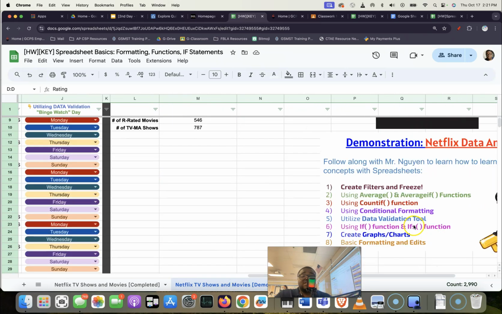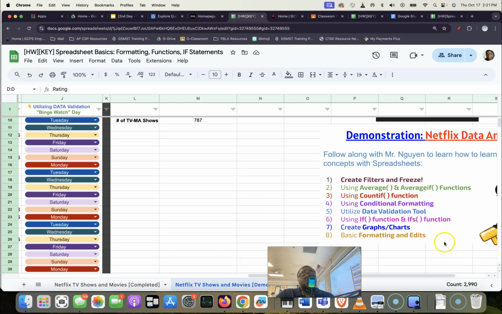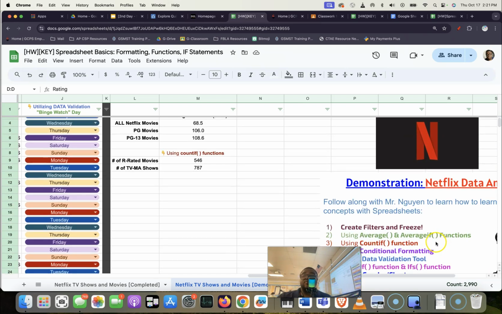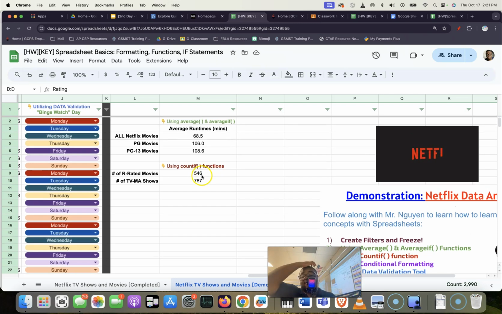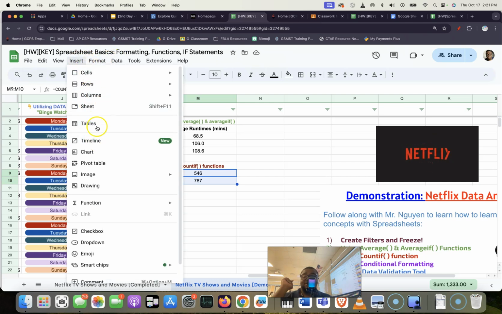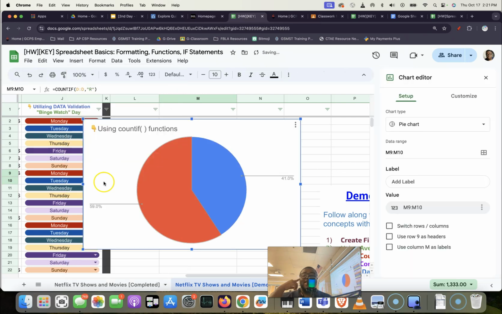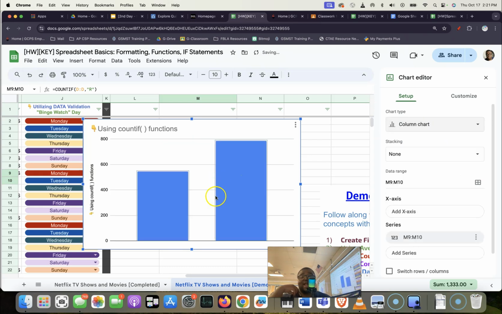Next thing we're going to do, I think this is the final thing we have to do, is create a chart. Charts are pretty easy. If you ever used Excel or you've used Sheets, you should know how to do it. But if you don't, that's why I'm here. So we're going to go over here to our count ifs. We have number of rated R movies, number of TVMA movies. We can select both these cells, go up to insert, and then in the insert, you can insert either a chart or a table, but I'm going to do a chart. And then it automatically creates the best chart possible, which in this case, they think is a pie chart. But you can change it to a bar graph.